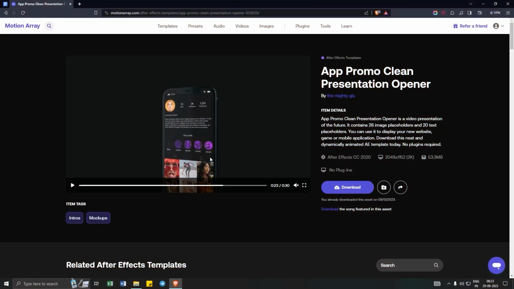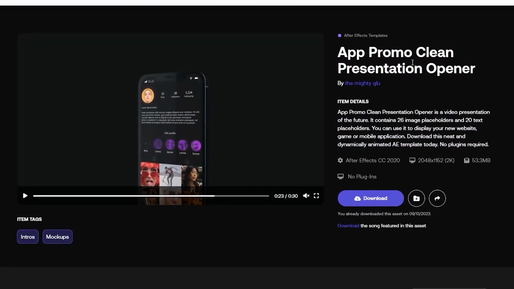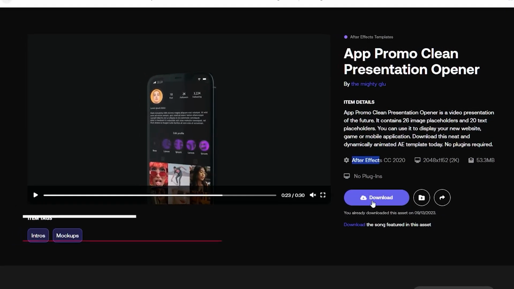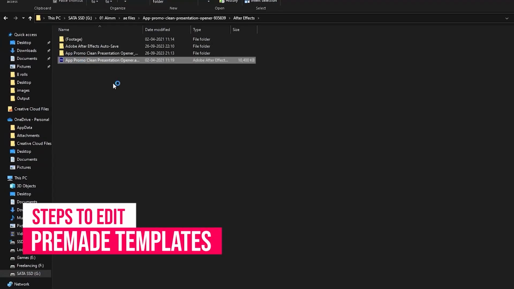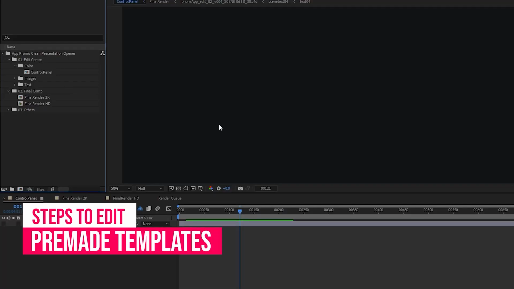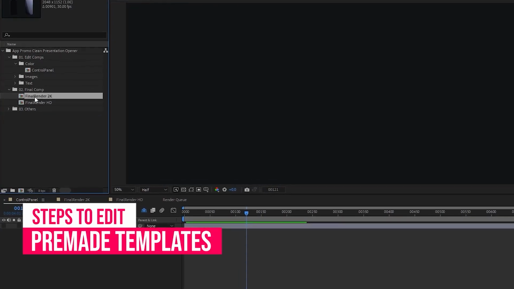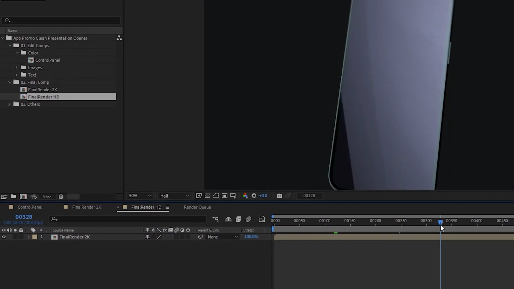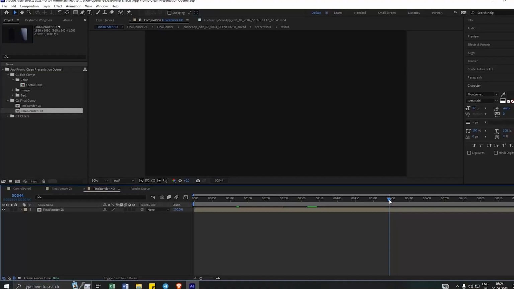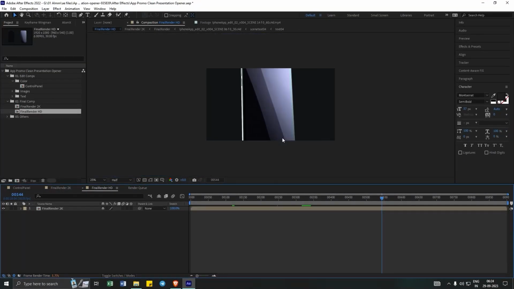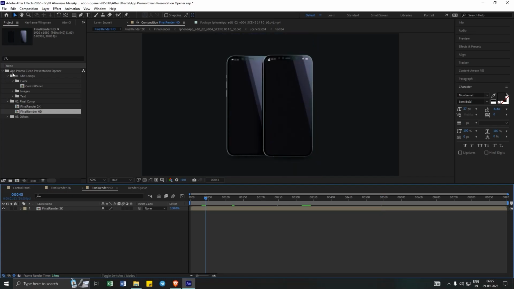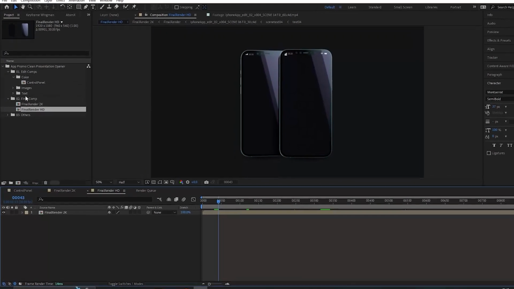Coming back to our site Motion Array and this particular presentation, that is an After Effects template, I'll just download it and open that particular file. Once I'm inside After Effects, we have this option, and that is 2K and HD. So let's go for HD for now. If you just click on the timeline, you will be able to see the changes. Let's suppose that I want to make some changes here. You just need to go here and make the changes.